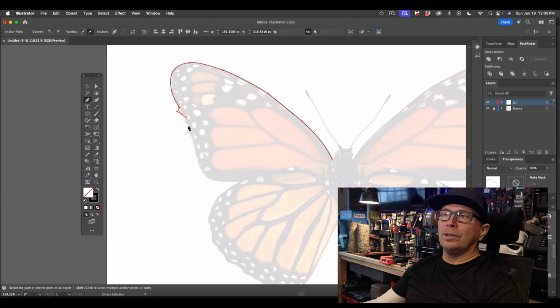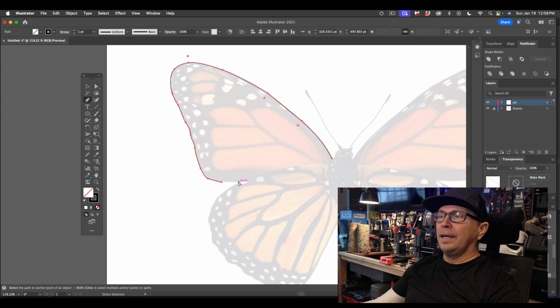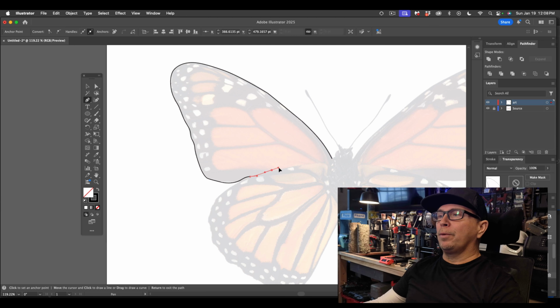Now I can just kind of, once I get a feel for it, because I don't want it to be identical, I'm just building this myself. And now I'm kind of thinking, do I want this to be separated? I'm not sure how a butterfly's wings are, but I'm just kind of enjoying that.